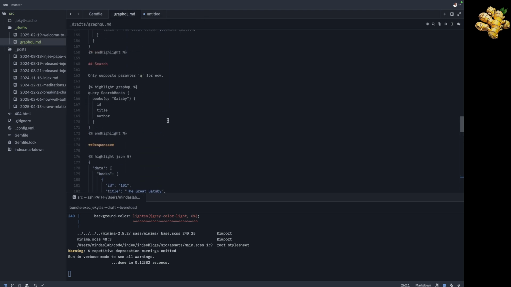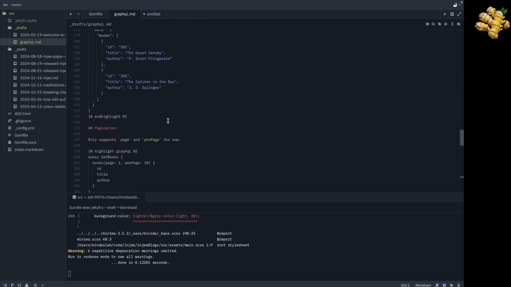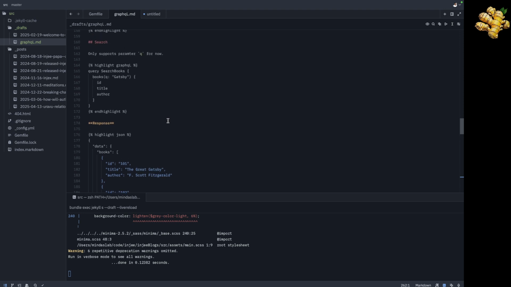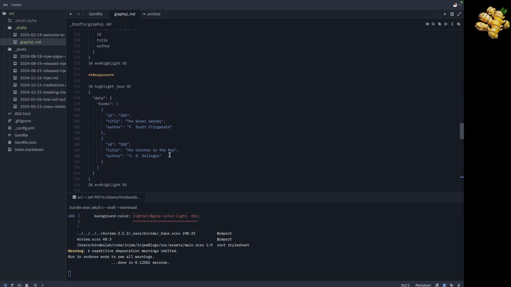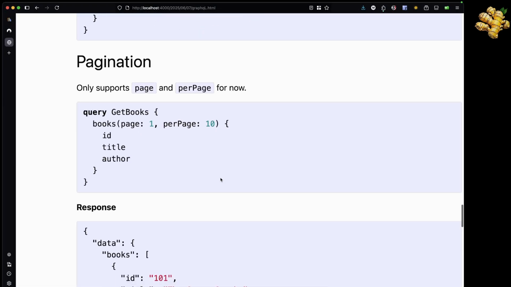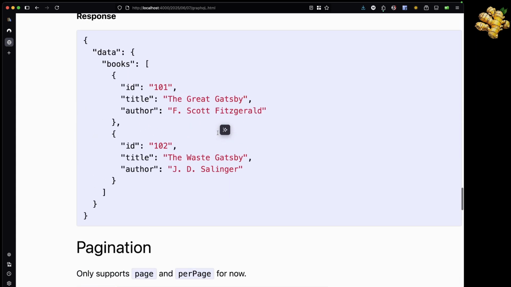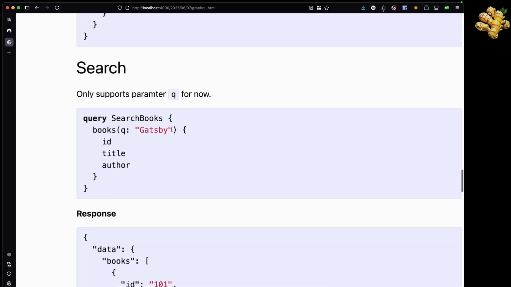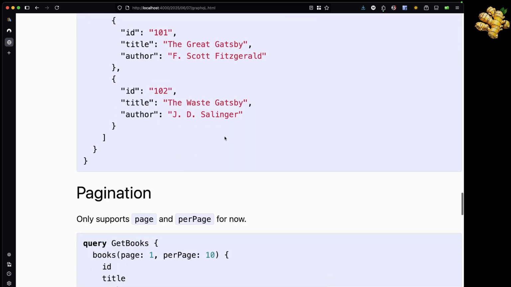Search. Let me put in a search term, gats, right? Okay, so yes, there is gats. Fine. So that's the thing, and of course it does support pagination. I think it should also work with this one. Search should also support pagination, I think, and that's the thing.